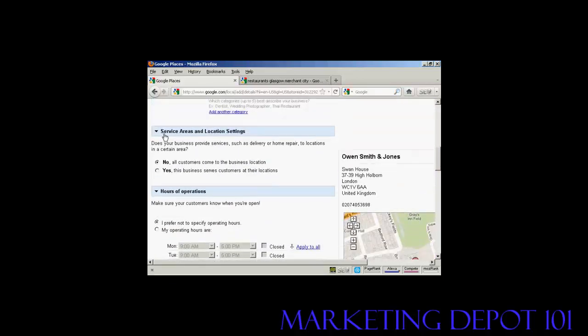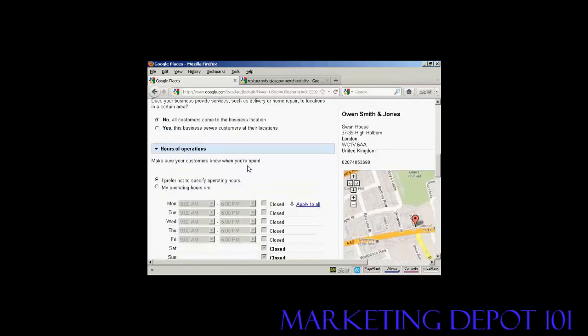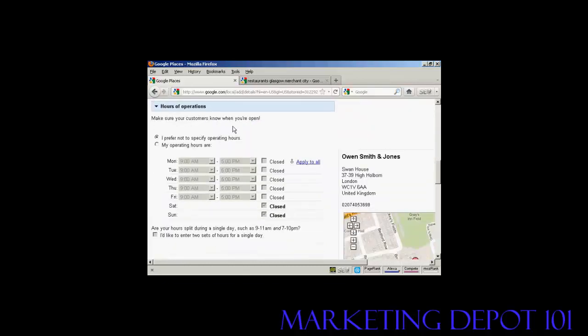Then we have the service areas and location settings. The top radio button is set by default, which is all customers come to the business location, or you can select yes, this business serves customers at their locations. So for example, if you provide services like delivery or home repair, then you would click here on this radio button. Then you have the hours of operation, and you can select them here, or you can not specify.